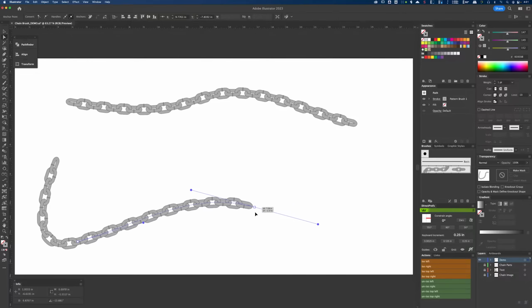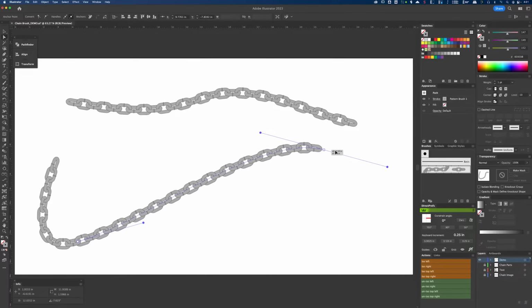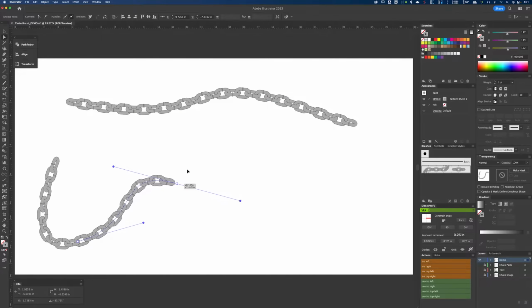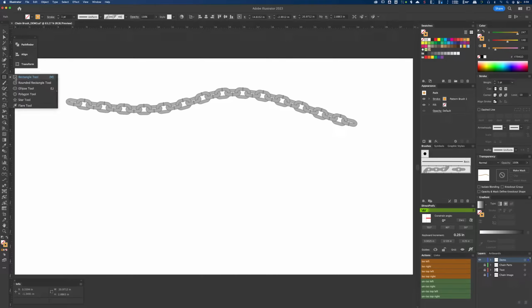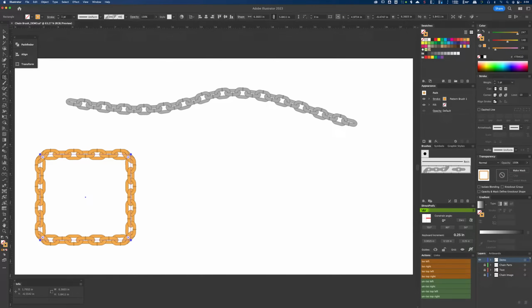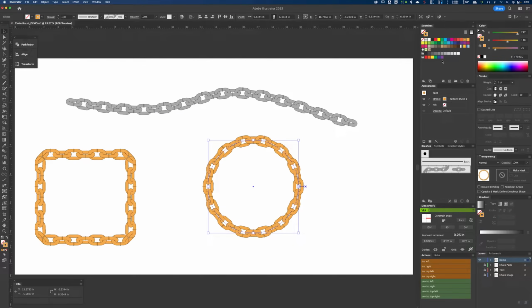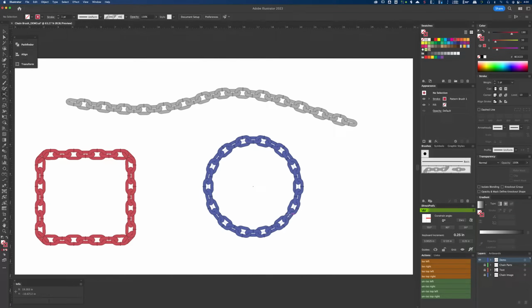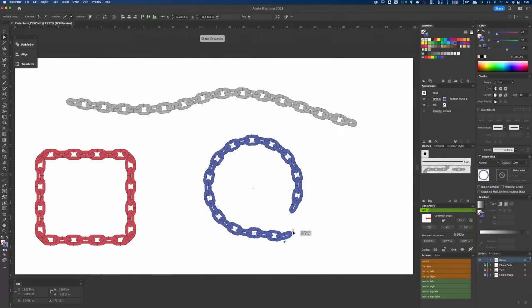And because it's dynamic, the brush will adjust and add more links or remove links. And you can use specific shapes like the rectangle tool or the ellipse tool, all while being able to adjust the colors and even make cuts to create custom shapes. Keep watching this video and I'll show you how it's done.